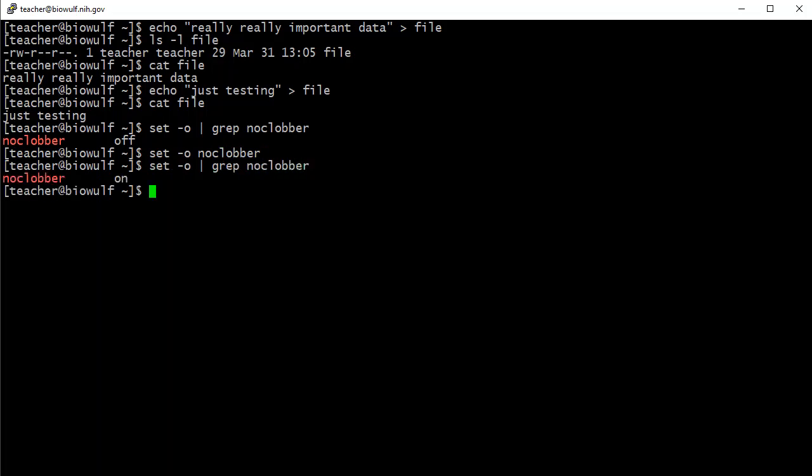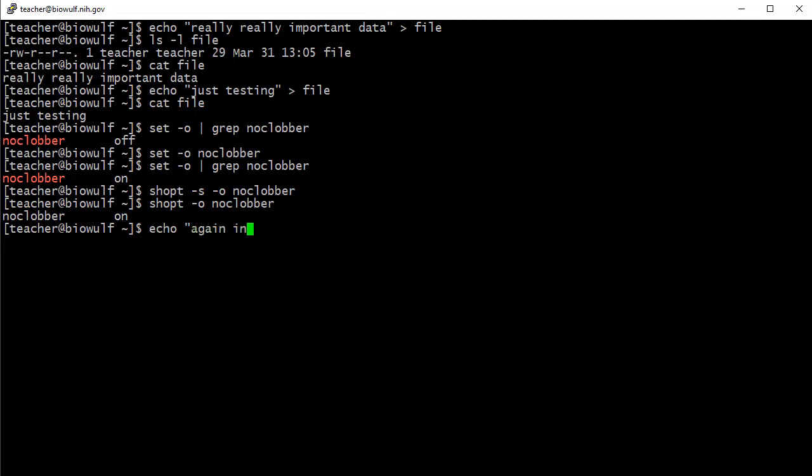We could also have used -s to enable the noclobber option with shopt. And just verify. Now let's try overwriting the file again. Nope, can't do it.